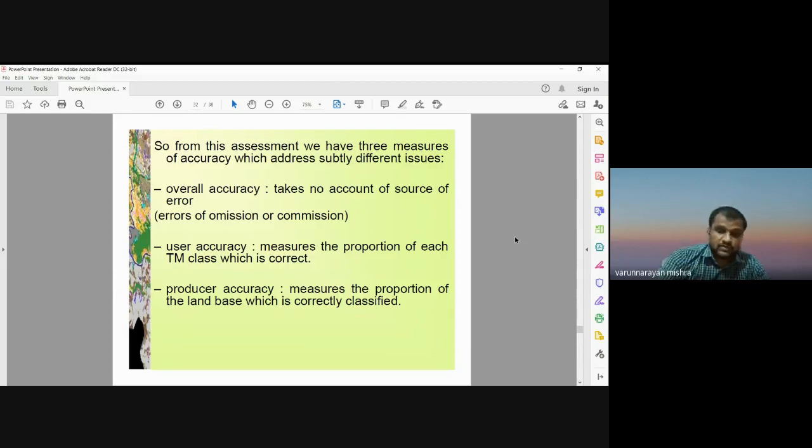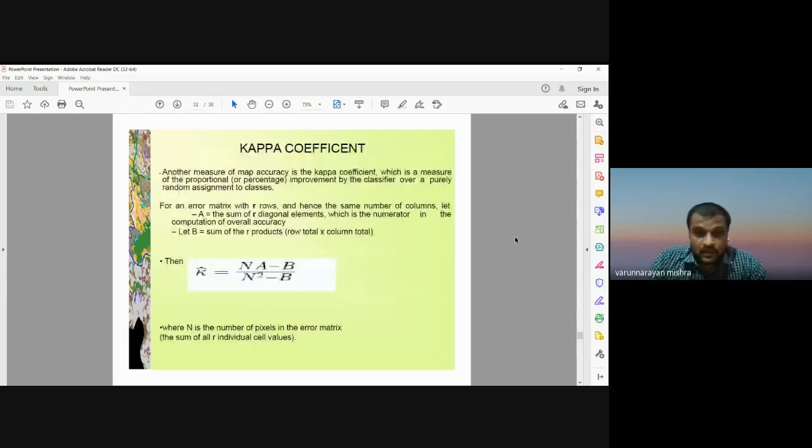Another type of accuracy measure is the kappa coefficient. It is another measure of the accuracy of the classified map, which is a measure of the proportion or percentage improvement by the classification over a purely random assignment to the class.